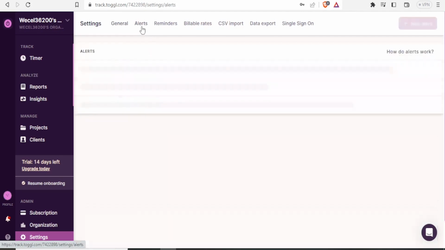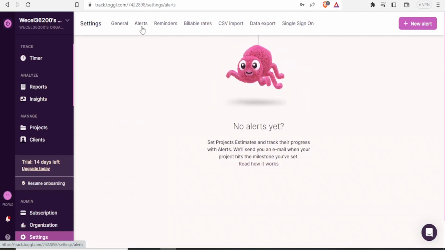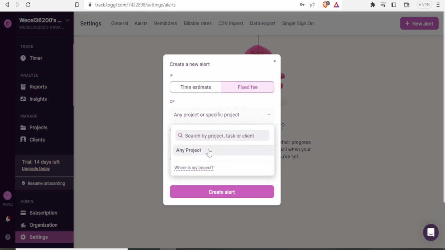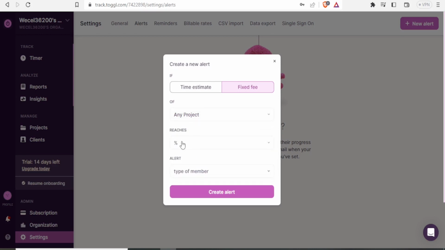You can also set alerts for your account, so that you can now get alerts in terms of time tracked, and then you get an email depending on the milestone settings that you put for your alerts. So you simply click on alerts, and then you come here and click new alert, and then you are able to create an alert if. Then you can set your conditions here, maybe for fixed fee, then any project or specific project. You can select, maybe I want a certain project. In this case, maybe any project, which percentage when it reaches maybe 80%.